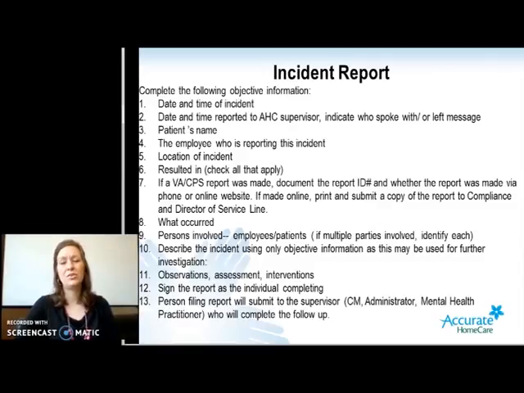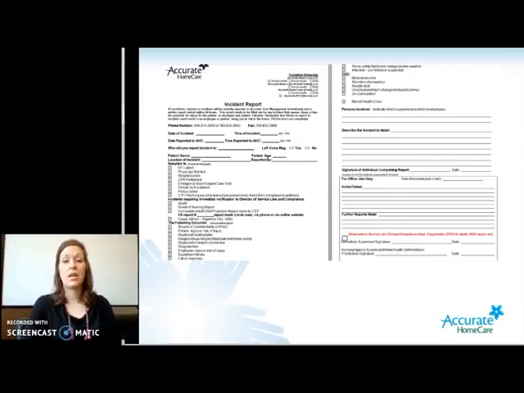Make sure this includes an objective description of the incident, so not subjective. Don't include your opinions, but include facts. State what happened. Sign the report as the individual completing the report. So this is an example of the incident report, and again, if you're filling out all of these components, then you'll be answering all the questions you need to.